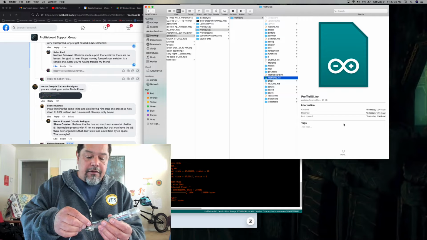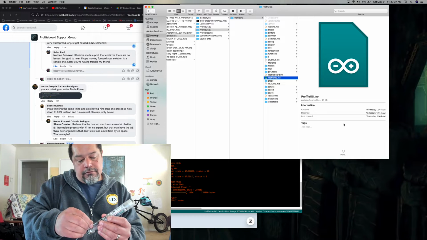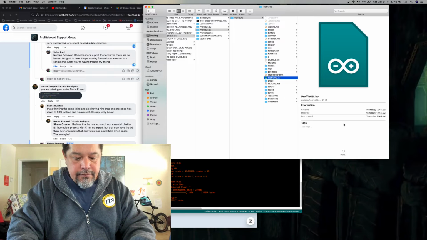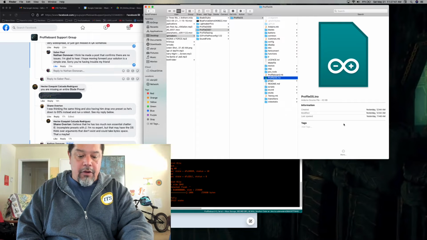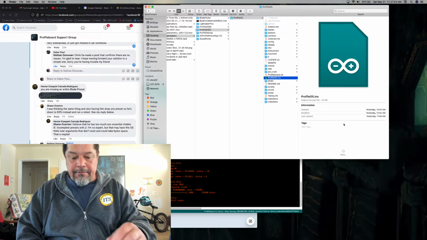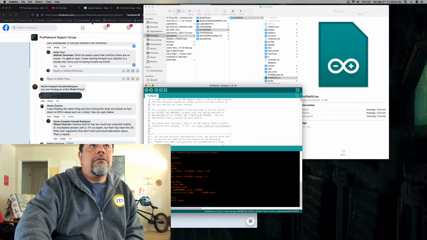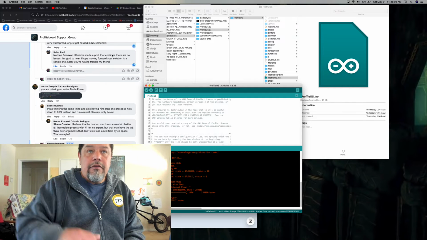So let me get set up here. Okay. So the board right now is in standard mode. It's not stuck in DFU mode at the moment. Okay. I see the SD card mounted. So I'm going to go up here under Arduino. ProffieBoard's recognized. Okay.